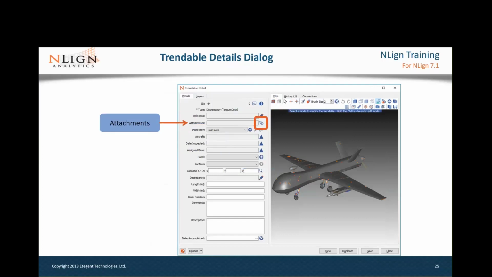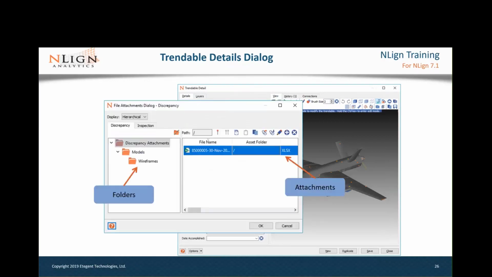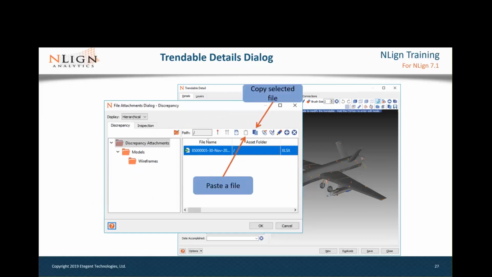So you can add files as attachments in the Trendables. They can be just about any type of file that you would need. Hitting the Add Attachment button will bring you to this screen. You can see we have a folder structure on the left for you to find the file that you're looking for and where to drop it actually, and the attachment on the right. You can copy and paste files from other locations.